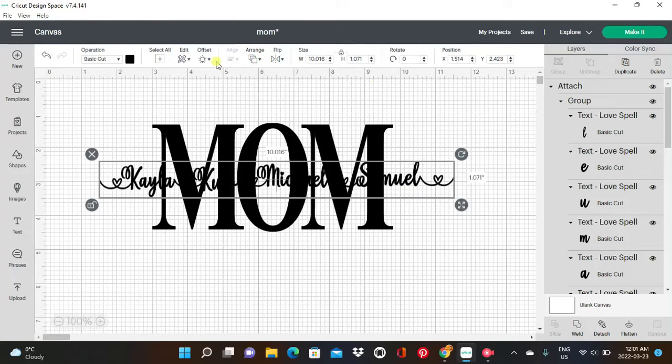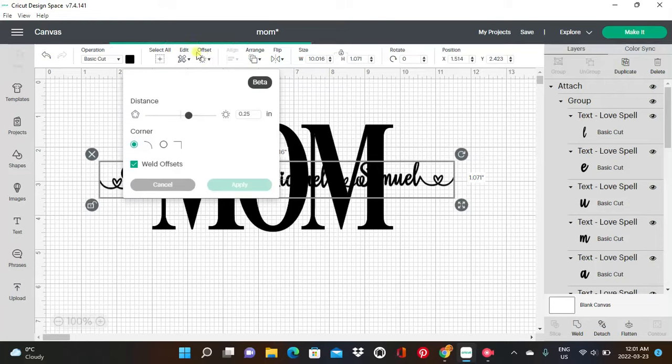Okay, so what we're going to do now, guys, is go to the offset feature, which is at the top, right beside edit. Then we're going to click on that. And then what it's going to do is create a shadow over our middle text. So guys, you just click on the middle text and then you go to offset. Don't click on everything. Okay, so now what you can see is it created like a cloud around the middle text. So we're just going to click on apply.